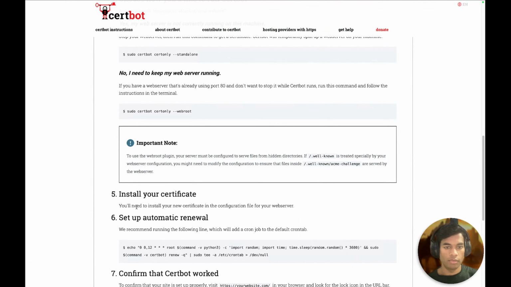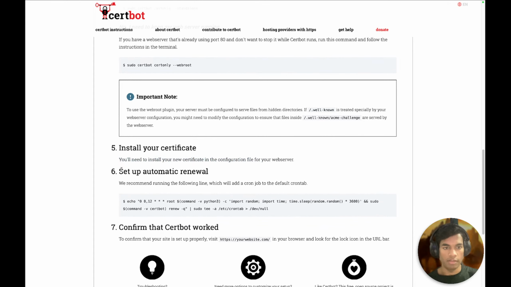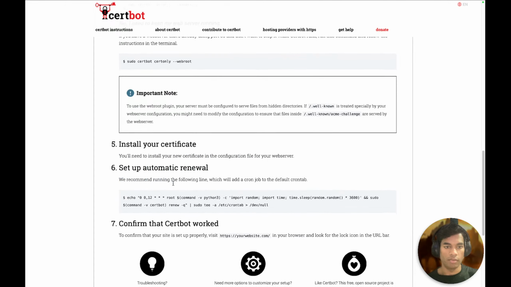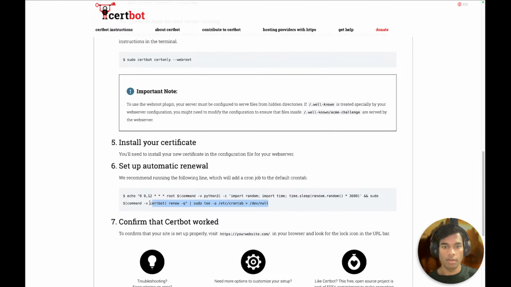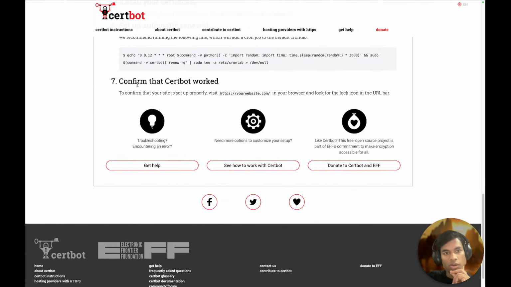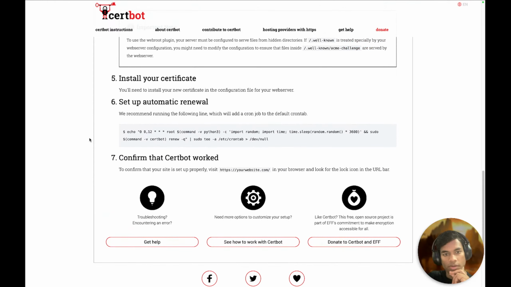Install your certificate. You will need to install your new certificate in the configuration file for your web server. That makes sense. Set up automatic renewal. I can do this. We recommend running the following line, which will add a cron job to the default crontab. Echo, run this, 12. That means every 12 days or every 12 hours. Yeah, every 12 hours. Import random, import time. So sudo this. I confirm the certificate worked.